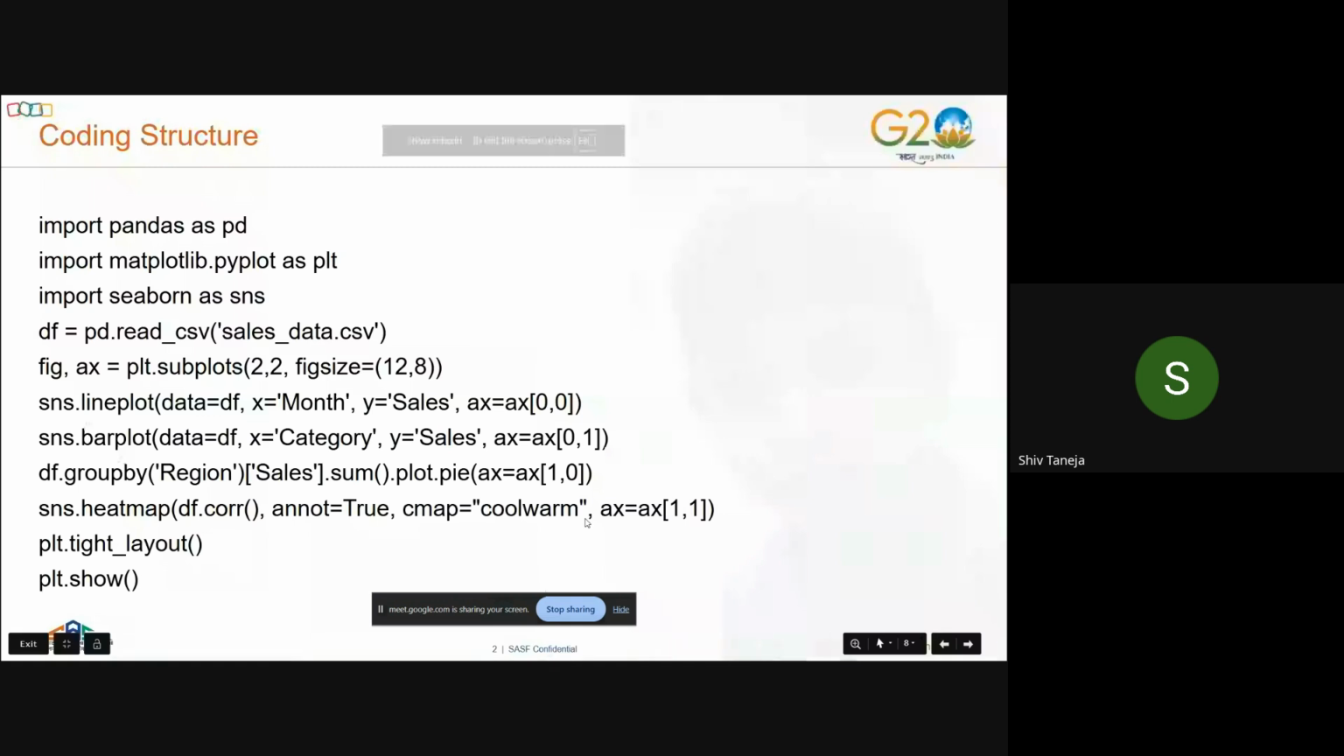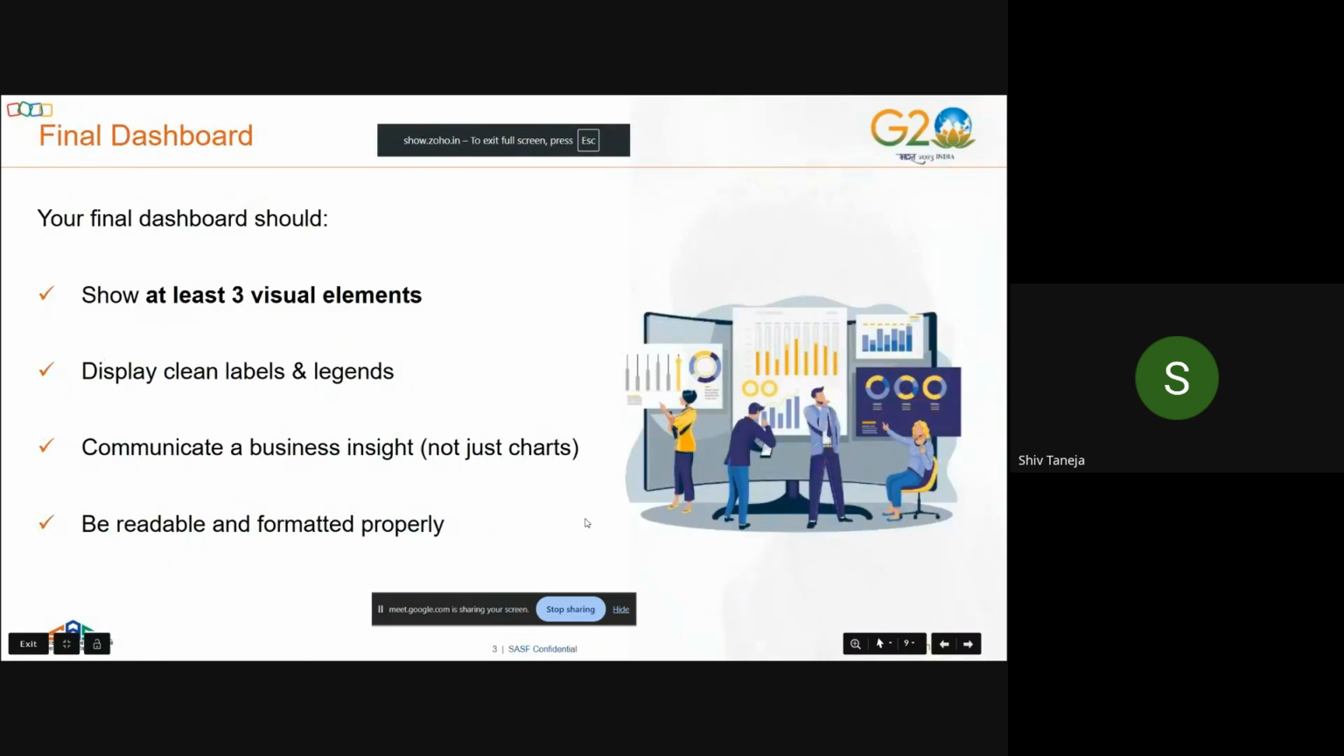Okay, let's go back to the PPT. Your final dashboard should contain at least three visualizations. Since the time was not allowing us to take at least three visualization elements from the earlier data, I changed the data set. Then it should display clean labels and legends. Okay, that should be a given. And communicate a business story and not just charts.